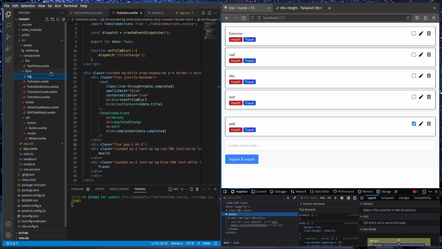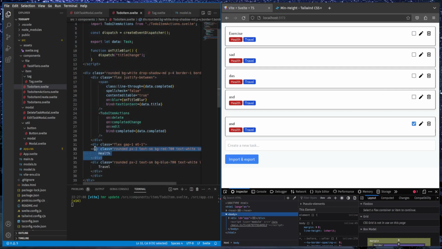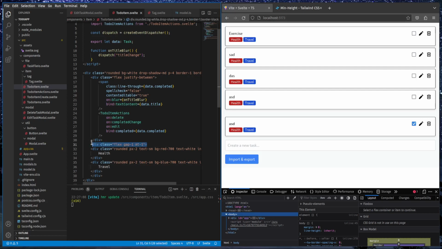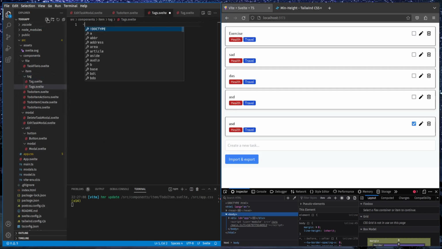So I just create a tag directory here. This will be for the tag, so I will do something like tag.svelte. This will be my tag component, and then we can copy this nice thing we got here. And then this will be tags. So we're gonna have a container around these tags. Let's just do something like that, and we can show a tag inside of this, I guess.